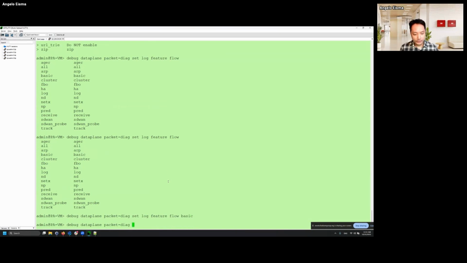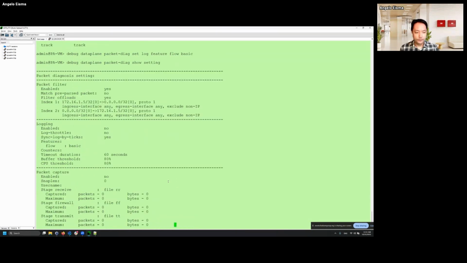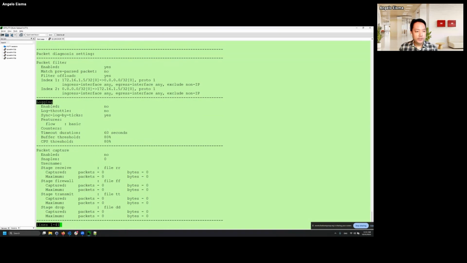Now we check our setting. We have logging not yet turned on, but it is now configured with flow basic. FYI, the logging will turn itself off after 60 seconds by default. That can be configured. Find the command keyword logging.